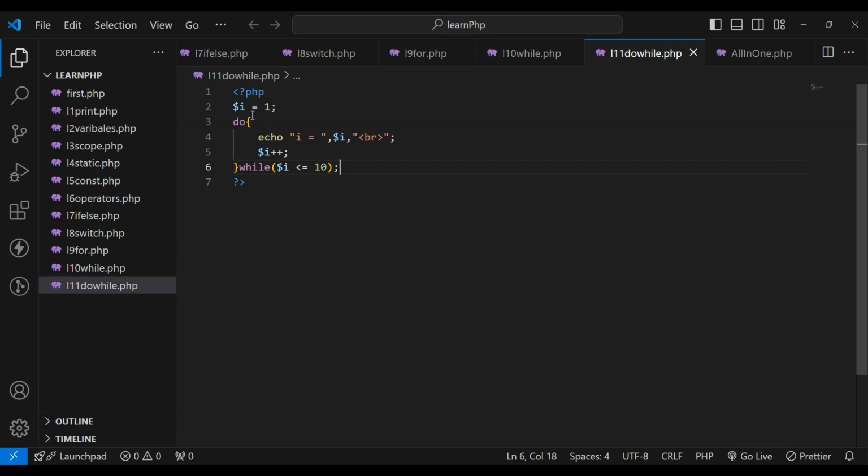So first we have initialized the value of i as 1. Then it will come inside that do block. It will print the value of i, which is 1. Then it will increment the value of i from 1 to 2. After that condition is checked, you can see the difference here. In case of while, we first check the condition, then code block is executed. But in case of do while, first code block is executed once. After that condition is checked.